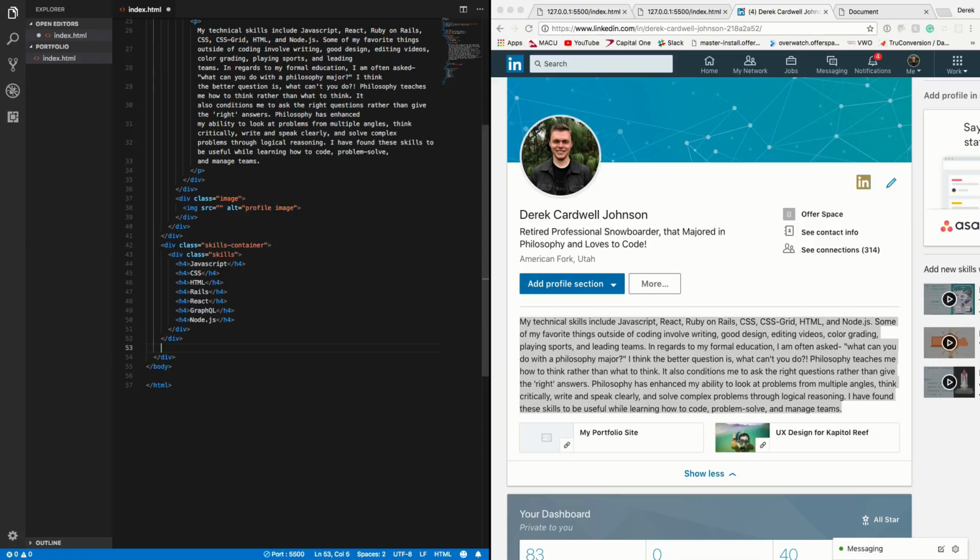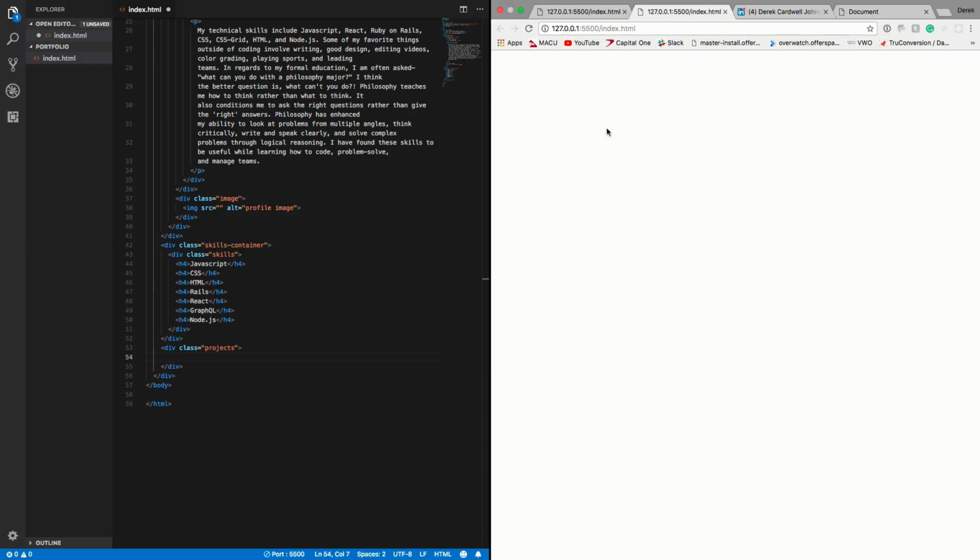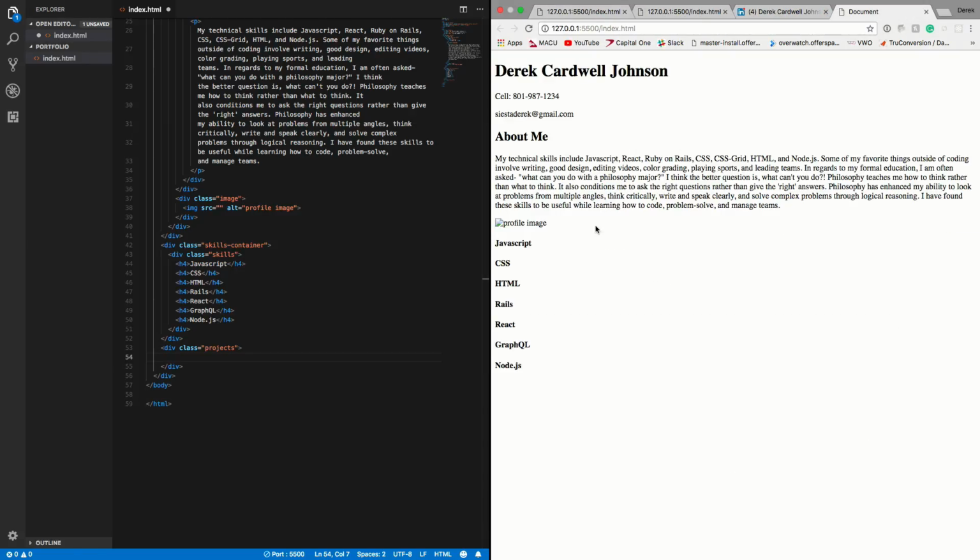So now that I got the skills section right here, you can see here's the closing div tag. The next section I want to create is projects. And in this section, this is really where we're going to start seeing a lot of the CSS grid design. And so what I'm planning on doing is having sort of, like, down here, different quadrants.